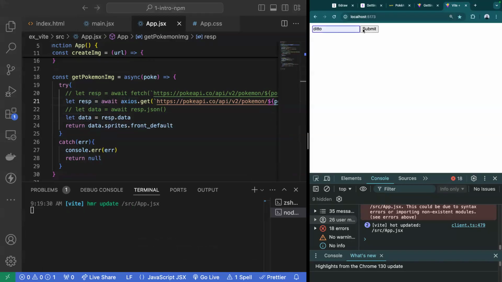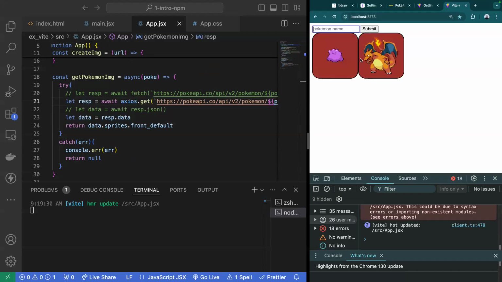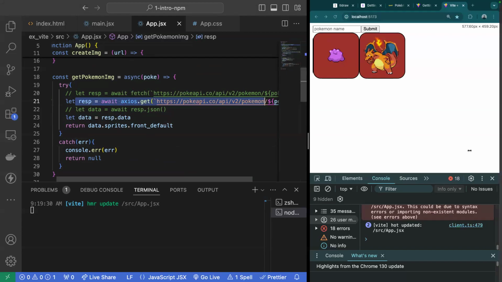All right, and now we send Ditto, and Ditto comes back. We can send Charizard, and Charizard comes back. Awesome. So now we've updated our project to utilize Axios to send our request, grab information, and bring it back.